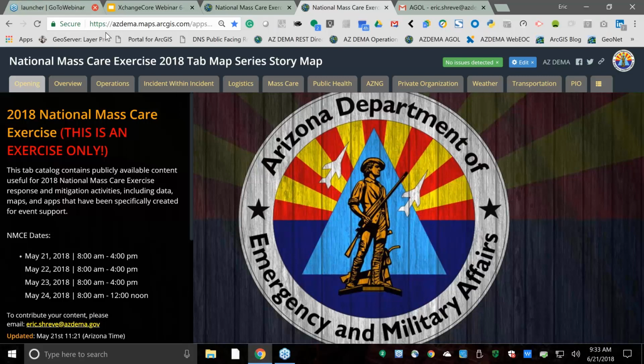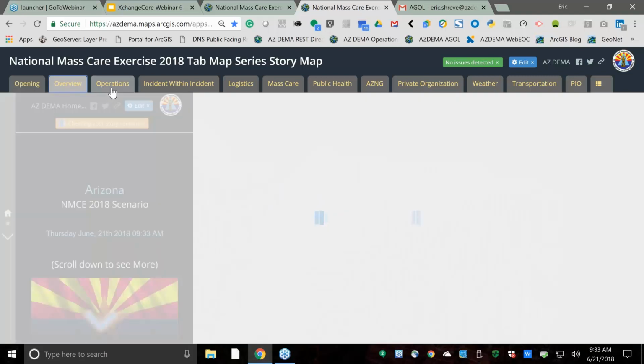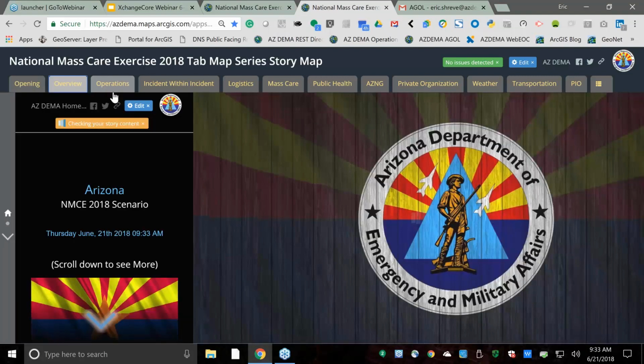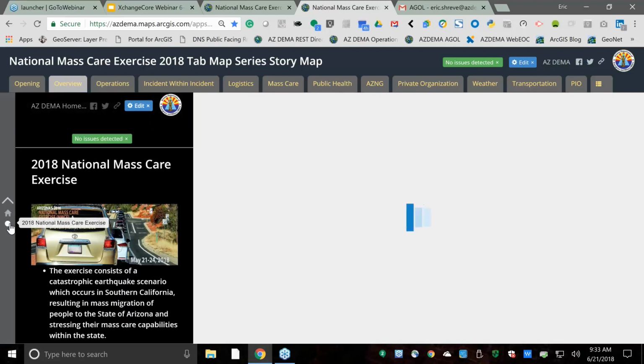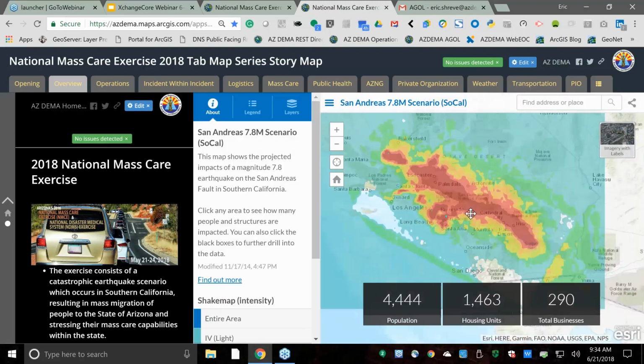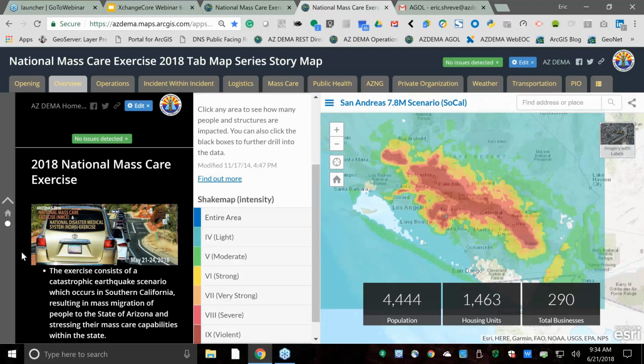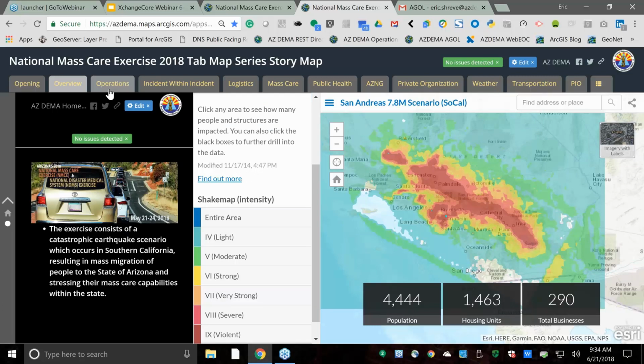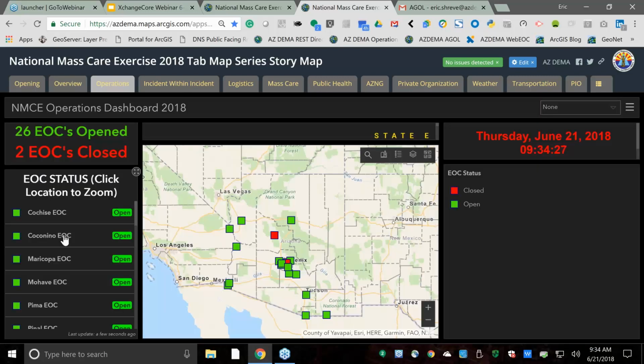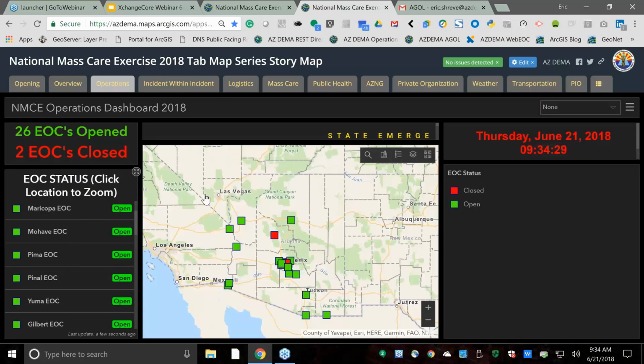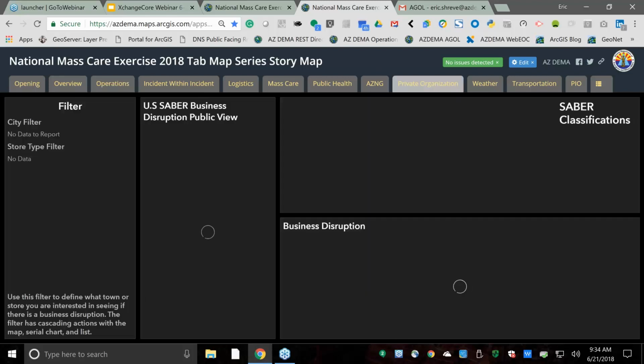Just going from left to right, I'll show you real quick. It paints the scenario so new users can log in and see what situation they're currently dealing with, or what is causing an EOC evacuation, and you can see the numbers that reference the earthquake. Continuing across, EOC status, you can see what's open, what's closed. So we can go over to the actual SABER piece.